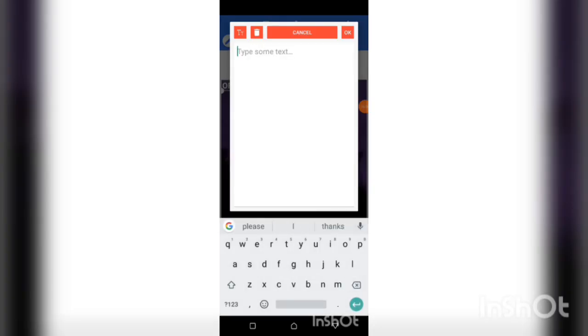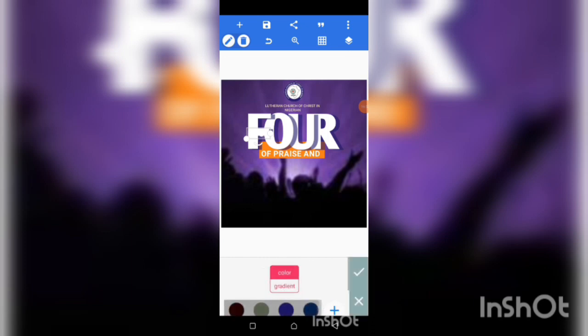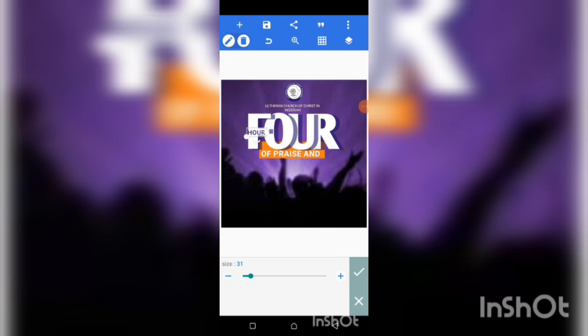We say what? 4 hour. Wow. 4 hours of what? Praise. Now let's change the color. Which color are we using? We want to use a color that will blend with the background. I think this. Okay, now let's reduce the size so that it will fit in.